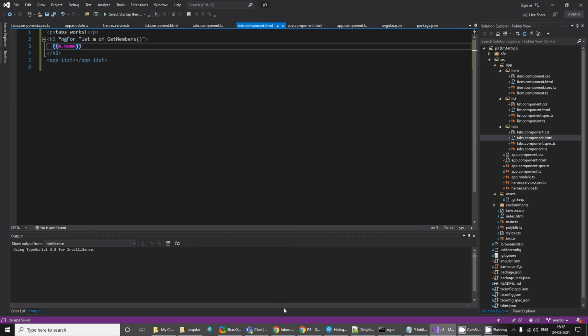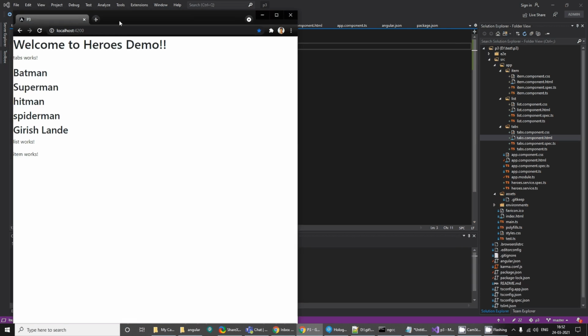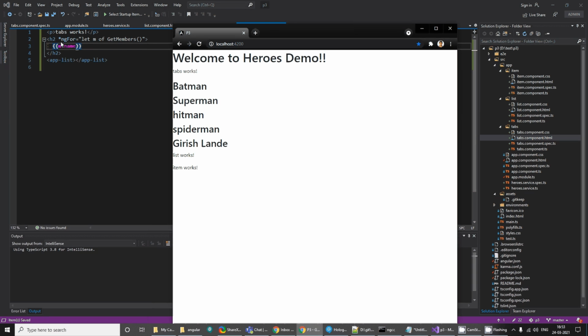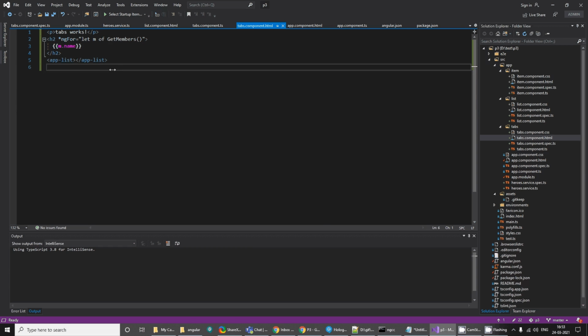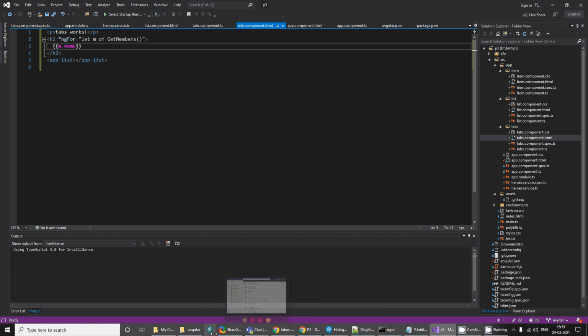Okay, if that's fine. Now if we go here, as you can see, tab works is coming, and here ngFor let m of getMembers. So all the members we can see here: Batman, Superman, Hitman, Spider-Man, Girish Lande. Okay, so that's how we use it. There are various concepts being covered here. ngFor is a directive used for getting all the arrays, lists, contents like that. And then this is interpolation, how to interpolate your members into the output front end. And that's all I wanted to demo to begin with. Okay, so thank you for watching, and let's continue this in the next tutorial.